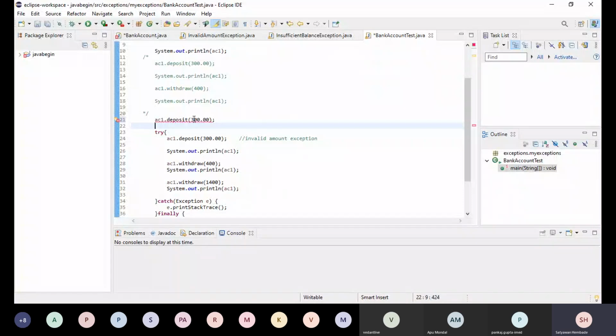तो बोलेगा same error, unhandled exception, invalid amount exception, okay? Add throws clause or surround by try and catch. So दो alternative exception handle करने के, एक throws clause use करो, which is used to throw an exception, and surrounding try and catch is used to handle exception.